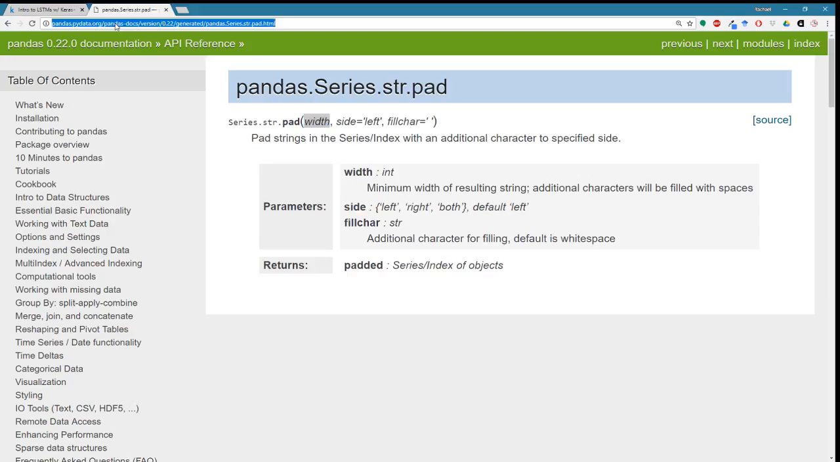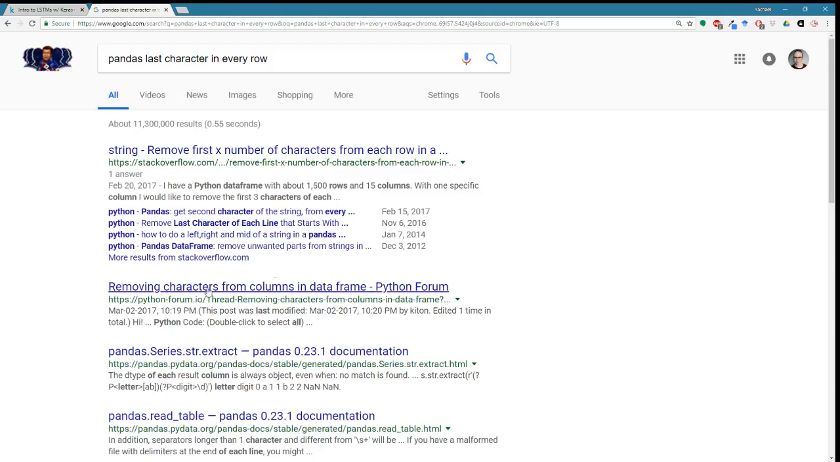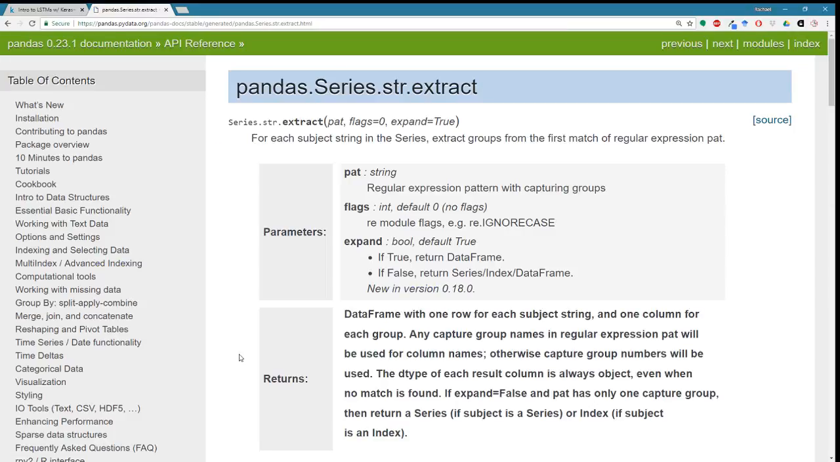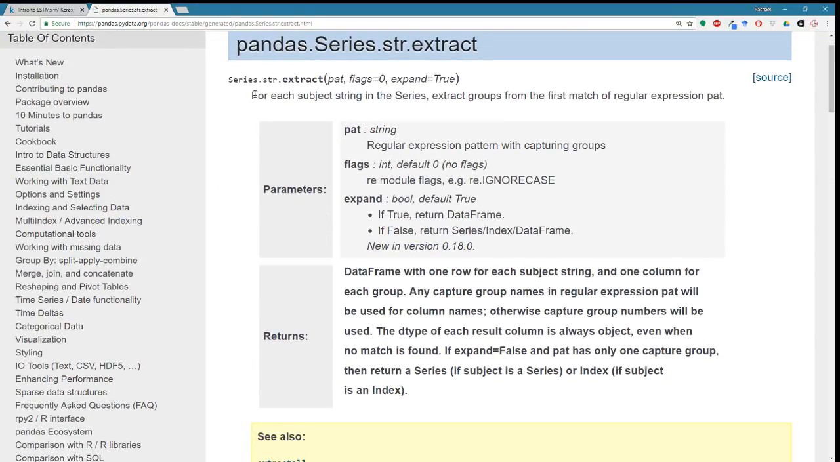All right, let's actually do that first. Pandas last character in every row. So that's the output. So this is what we are predicting. For each subject string in the series, columns, sorry, I keep saying rows. We want the last character of every row in a column, and columns are series. Extract groups from the first match of a regular expression pattern.